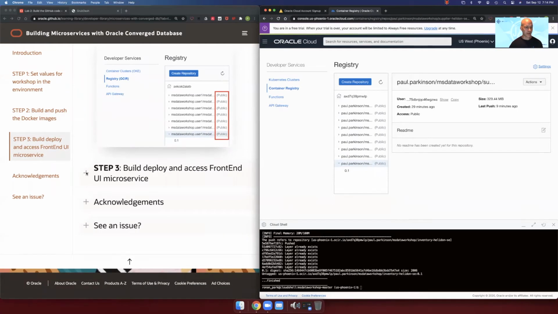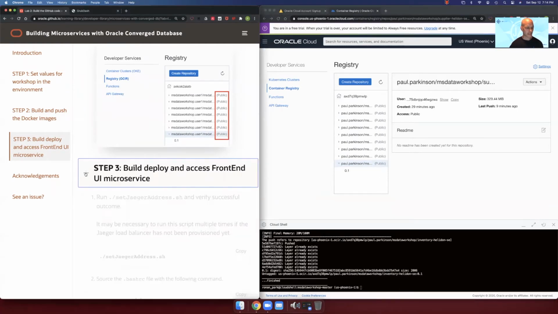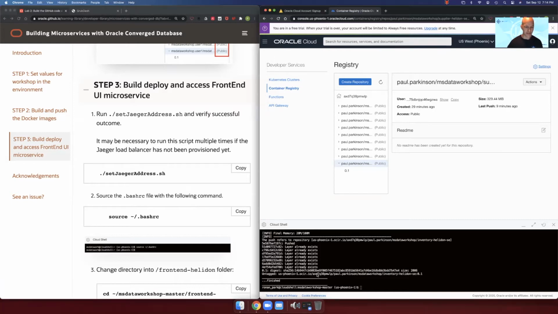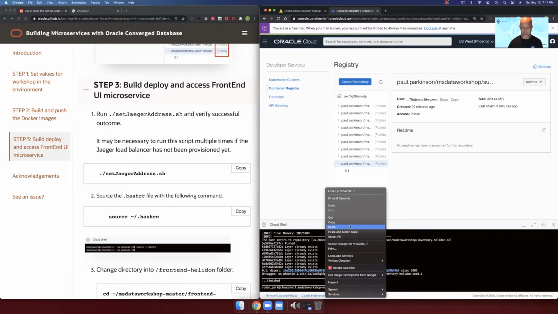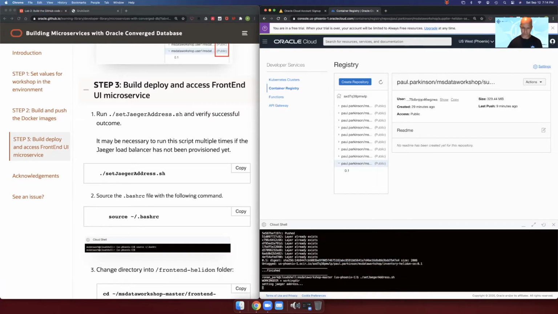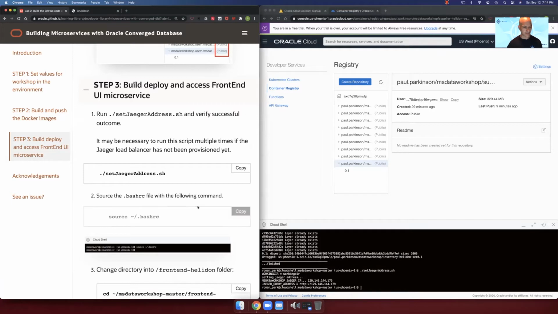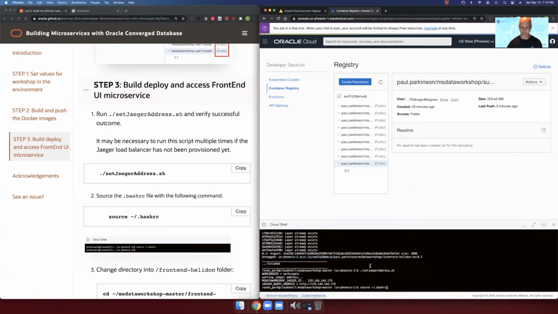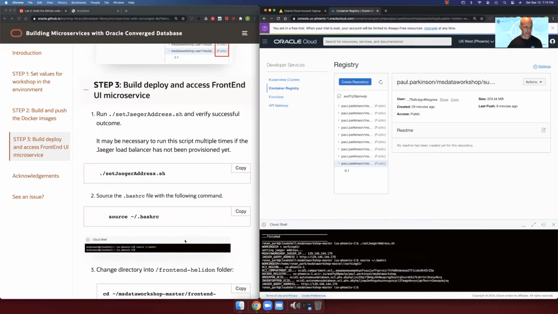And now let's go ahead and build and deploy and then access this UI. So we'll go ahead and set the Jaeger address. We installed Jaeger earlier. Now this script is going to set the address of the endpoint, the load balancer that was created for Jaeger. So we'll just issue that command, and we'll source the bash file. So now we have that in our environment.